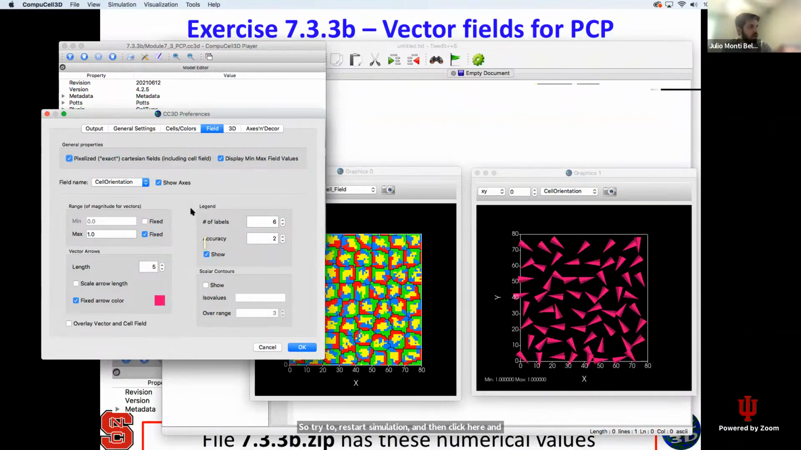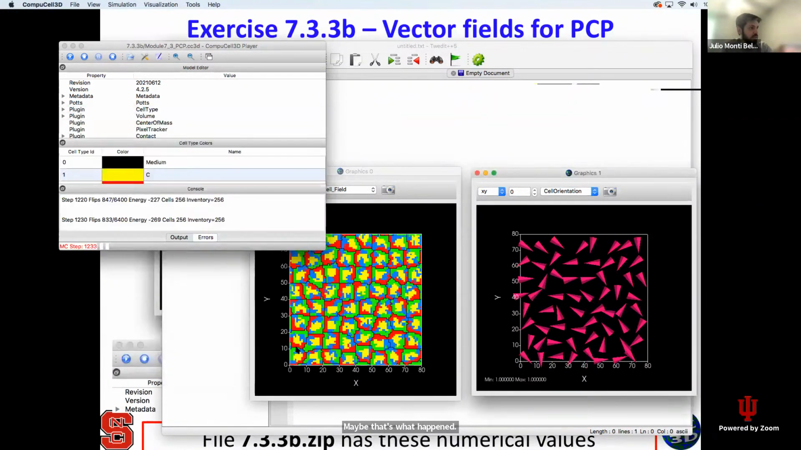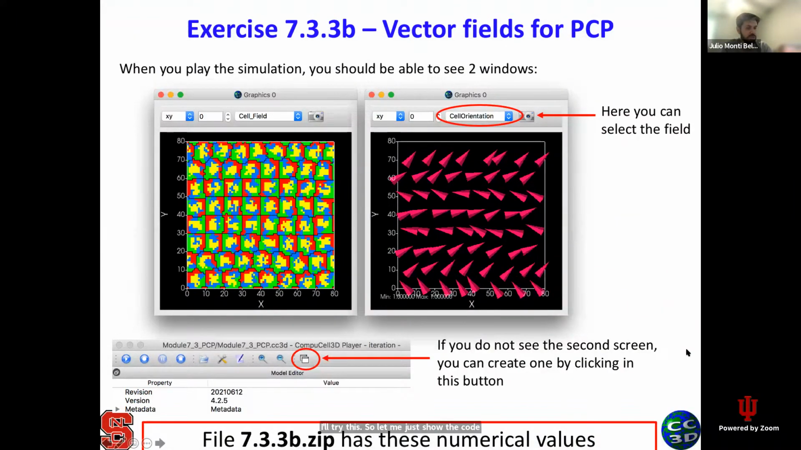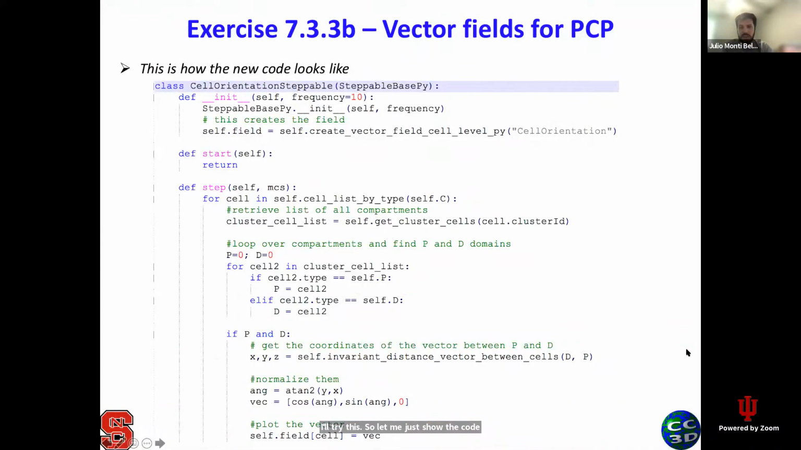Or maybe you accidentally are running a previous version of the simulation that doesn't have a field, because if you don't have a field, then this whole thing will be grayed out. Maybe that's what happened. So I'll try this. Let me just show the code here to Sharon. Let's go back here, and here's the code.